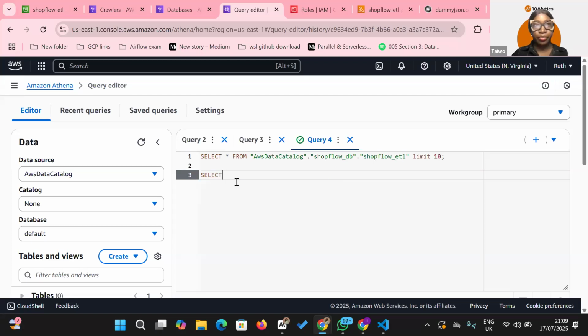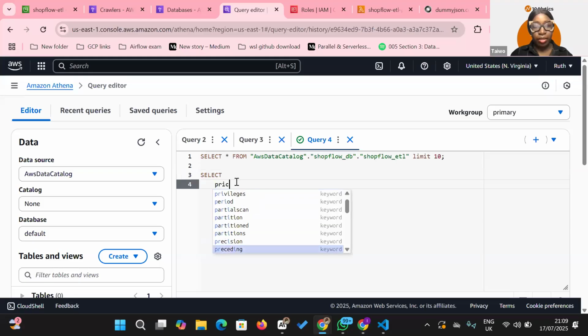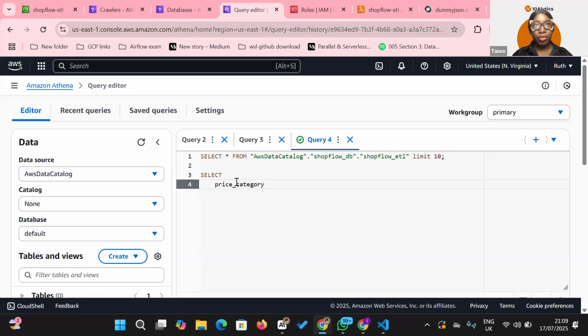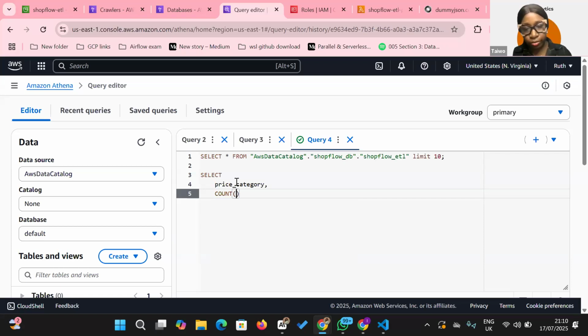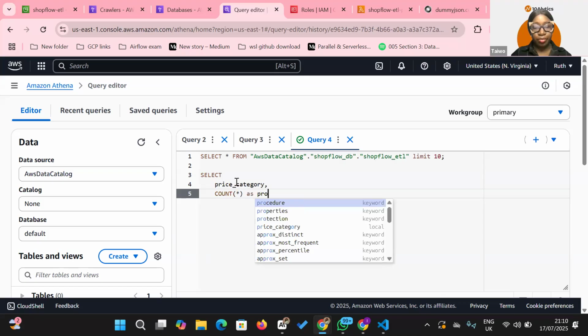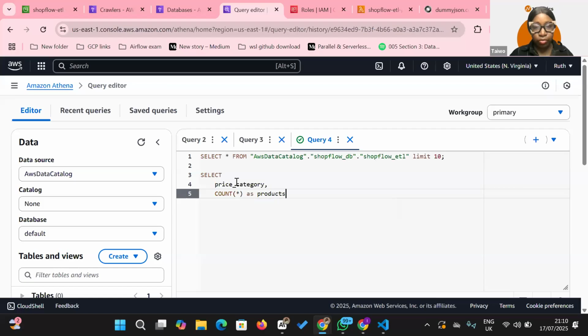So we say select price category. We're selecting the price category column, and then we want to count all our products. We're trying to look at a price category analysis, just to give us more insight into what products fall under this range. So we can say count all as products. And then we can also take the average price, just to look at the average price of each, as our average price.